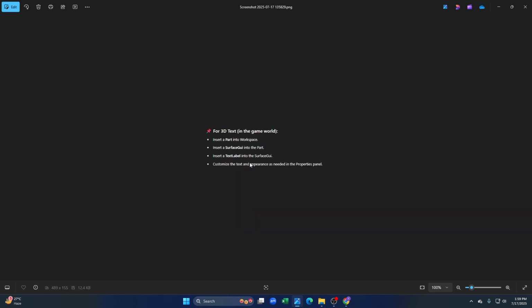And for 3D text in the game world, you can insert a part into Workspace, insert a SurfaceGui into the part, and insert a TextLabel into the SurfaceGui. Customize the text and appearance as needed in the Properties panel.